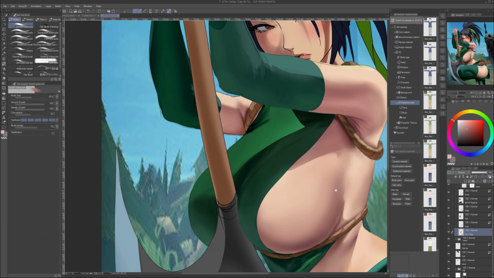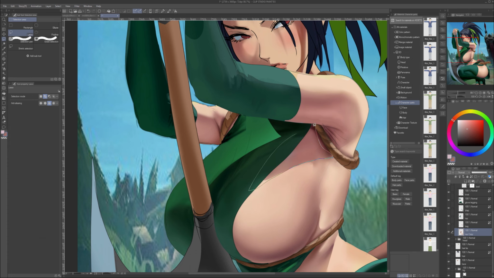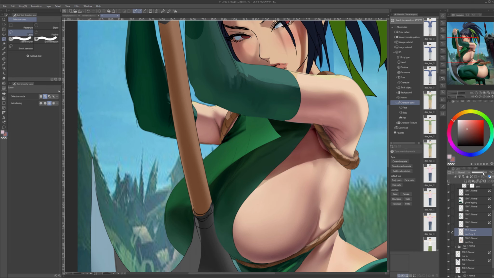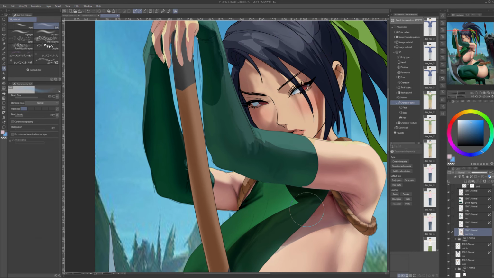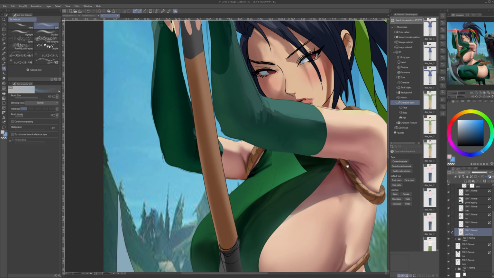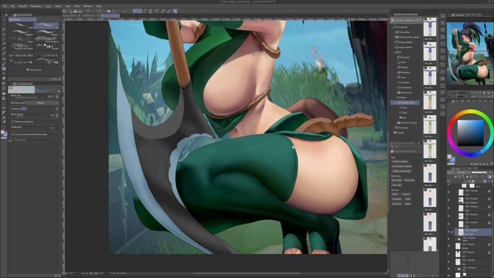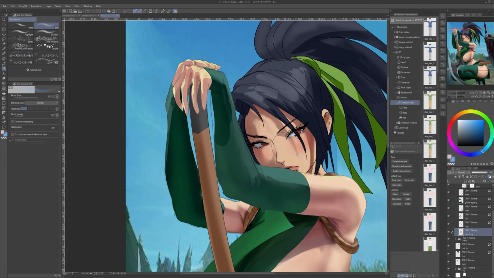There we go. Copy, paste. Trying to make the shadow a little bit darker. Lower it. Go in with airbrush. Let's do a little bit of blue on the side, merge down. Alright. Now that that's done, let's go.